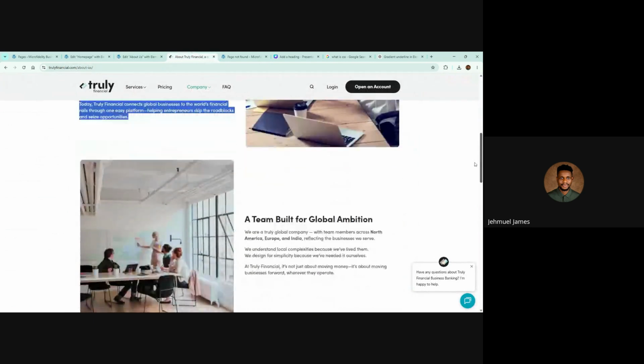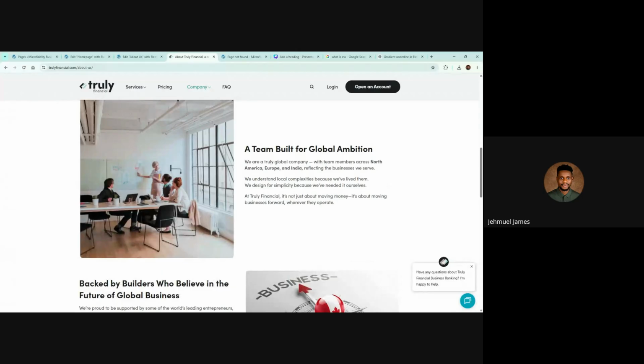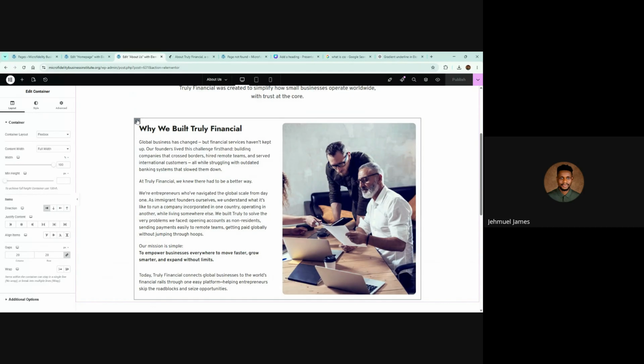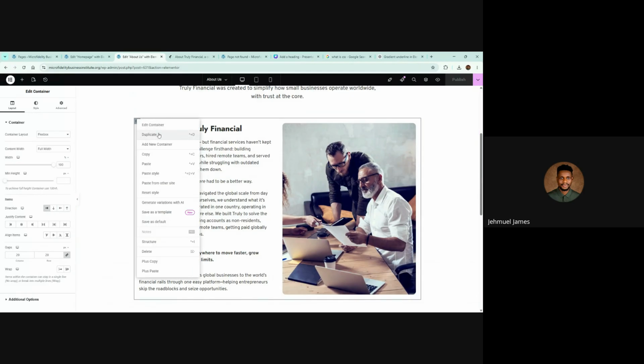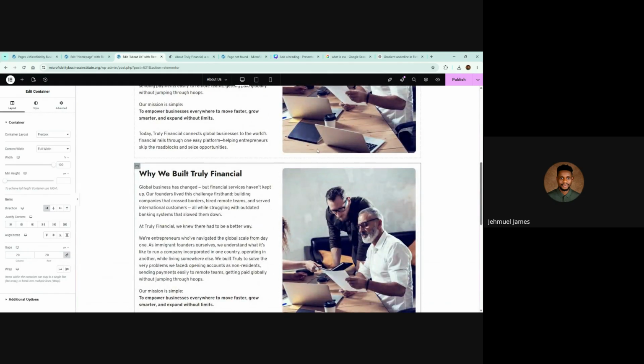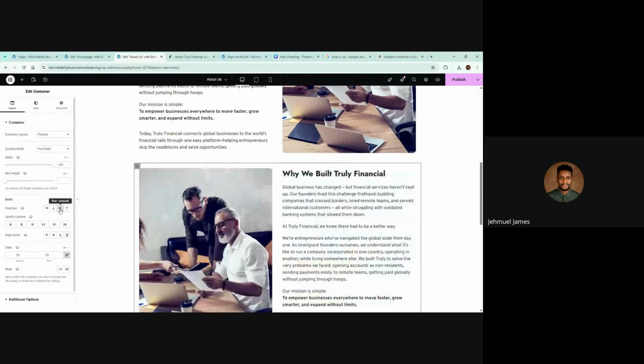Now, what is the next section? The next section is also image and text. So what you want to do is just come to this container. See this one? Duplicate it. Now I've duplicated it, but after duplicating, I've got the exact same thing. Image is on the right, text is on the left. It's simple. While on that same container, go to direction and change the flow to reverse.